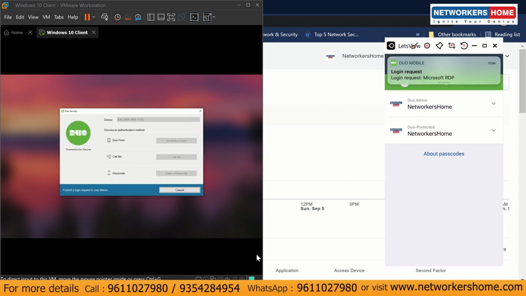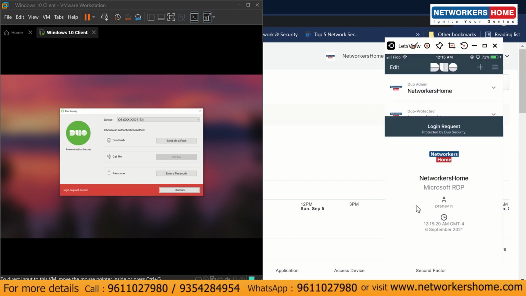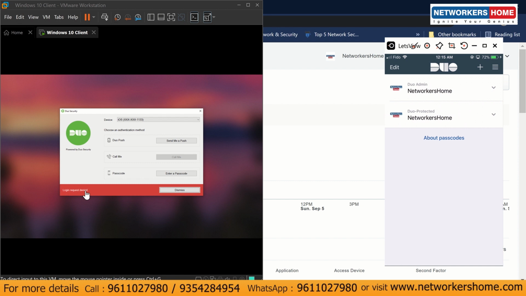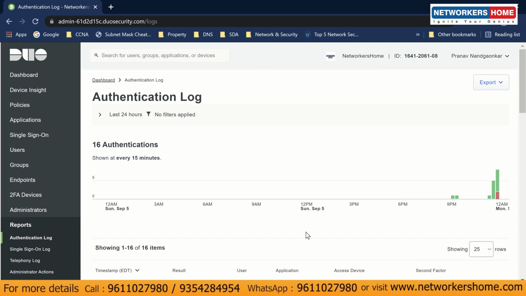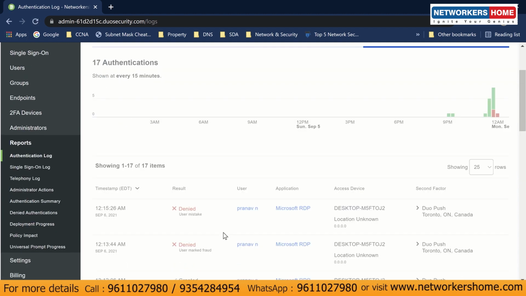So you get a push notification. Let's mark it as a mistake, and the login request is denied because you didn't intend to log into that application and it happened by mistake. After entering your password, you recall that you don't want to access this application anymore, so you marked it as a mistake from your side. So the two-factor denied it, specifying it as a user mistake. This is how it works.